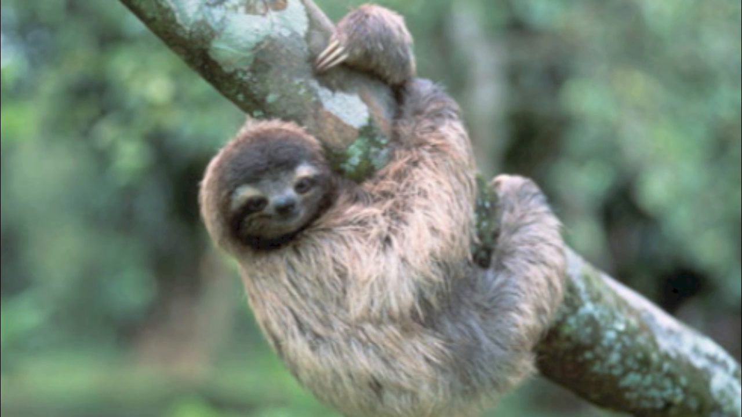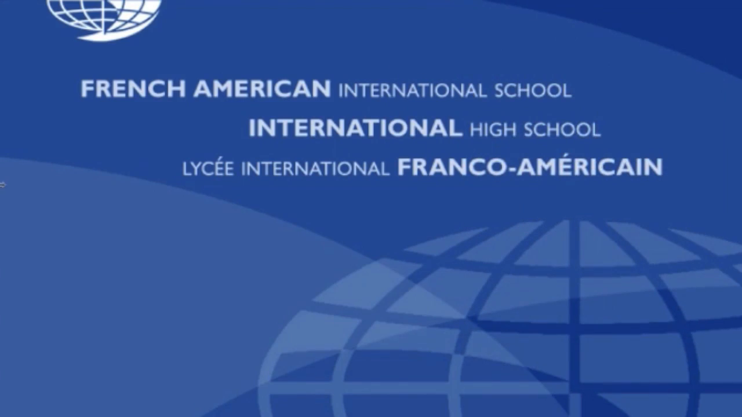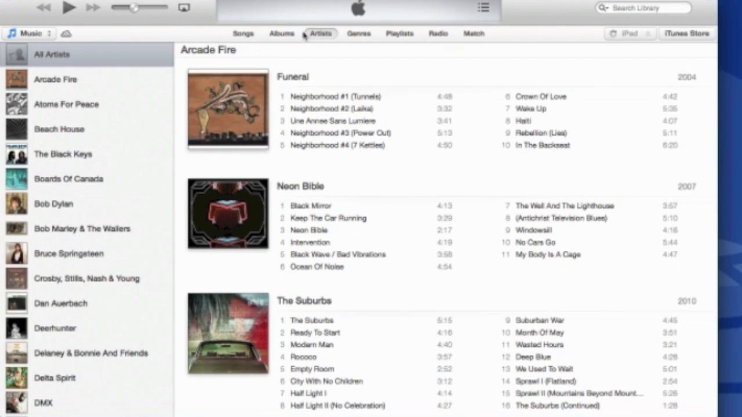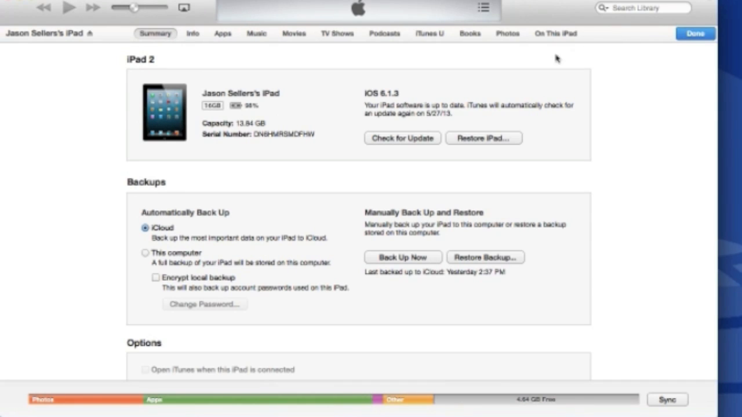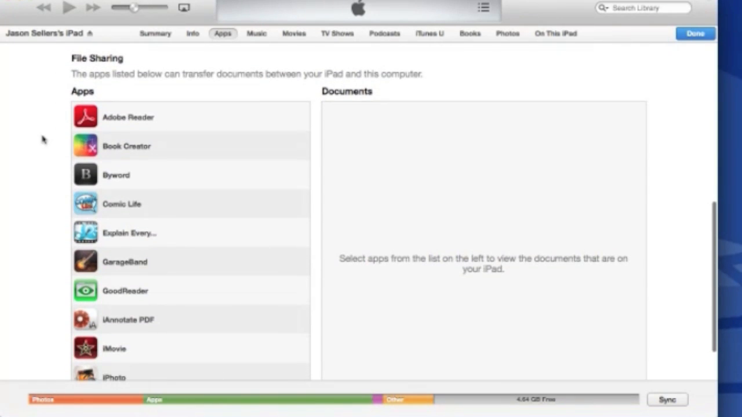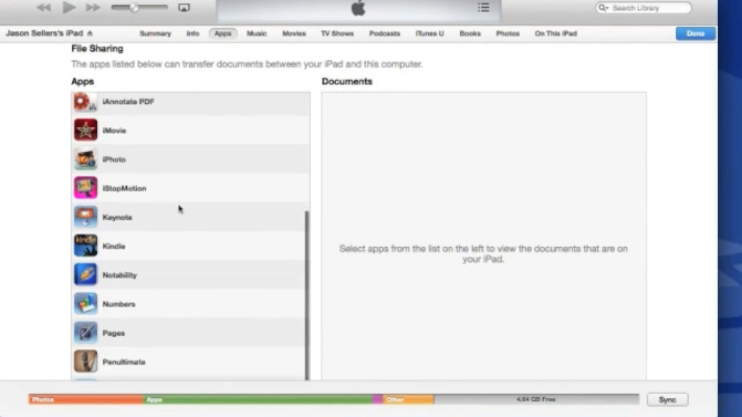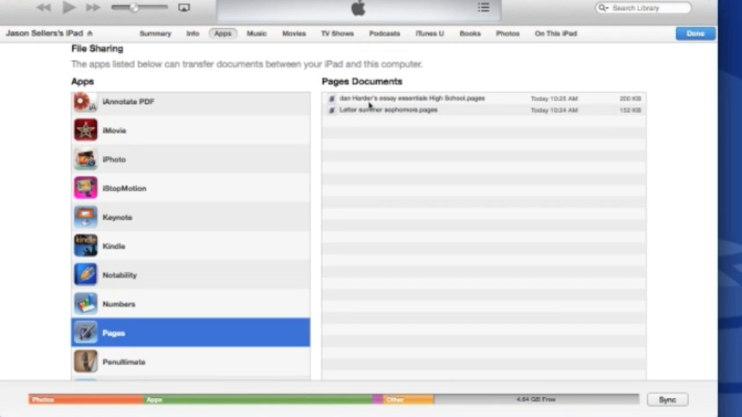So I've connected my iPad to a computer with a dock connector, and now I'm going to load up iTunes. And once iTunes comes up, it should recognize my iPad, so I'm going to click that. And then you'll need to navigate to Apps and scroll down to File Sharing. And on File Sharing, you will see all the applications that you have on your iPad which you can transfer files from. So I'll scroll down to Pages. And I can see here those two documents that I just sent from my iPad to iTunes.